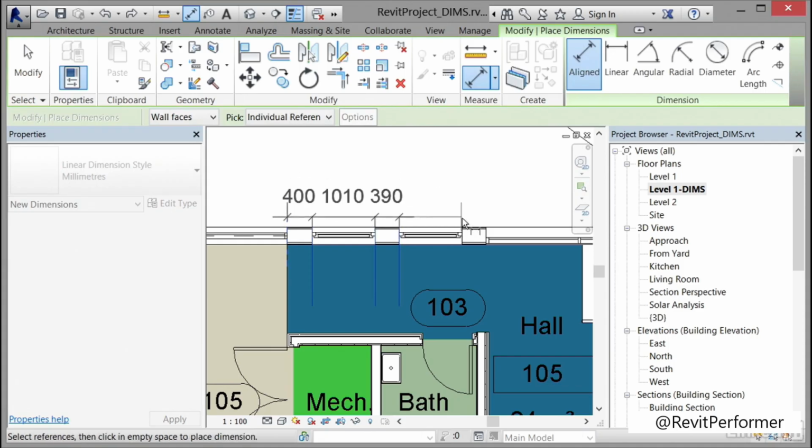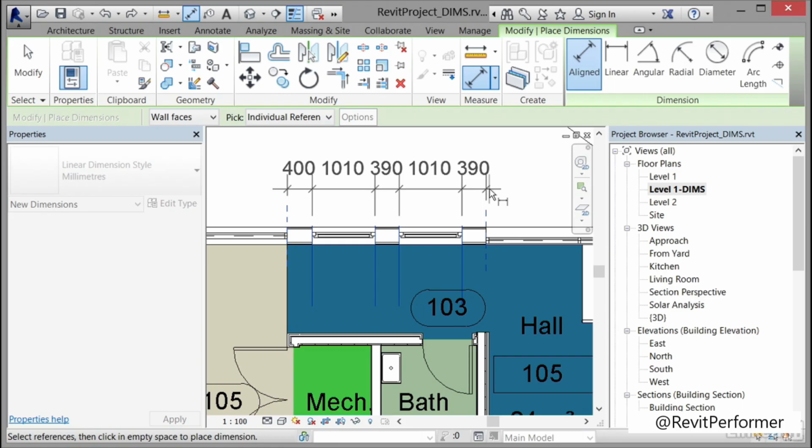Now these gaps are set in your options bar. There's different settings that you can use. Can you see there on the options bar? It says wall faces and pick individual references. What I could do is change that to a different value on the individual references pull down, and then the options button highlights, and I can change whether I'm actually dimensioning gaps or doors or windows or openings and so on.